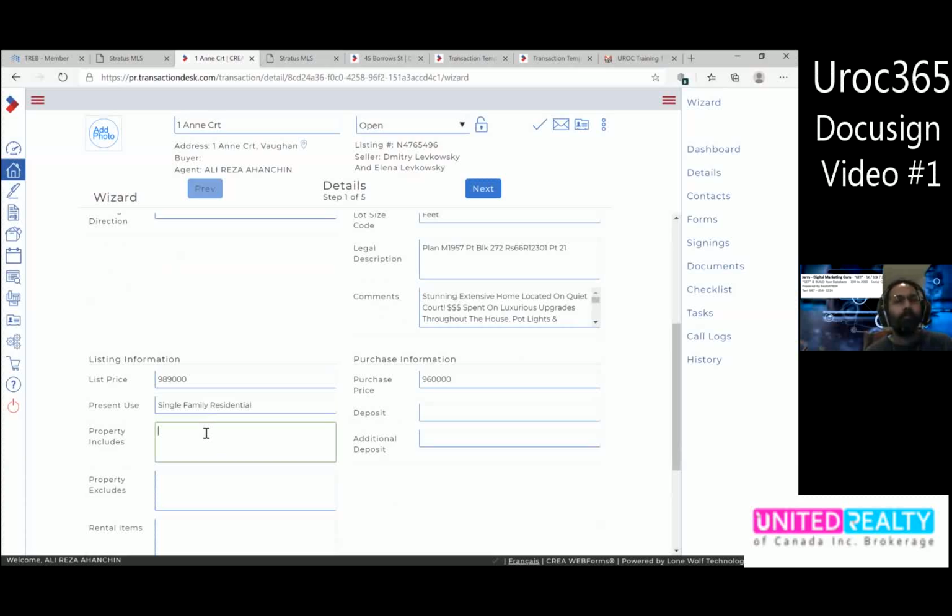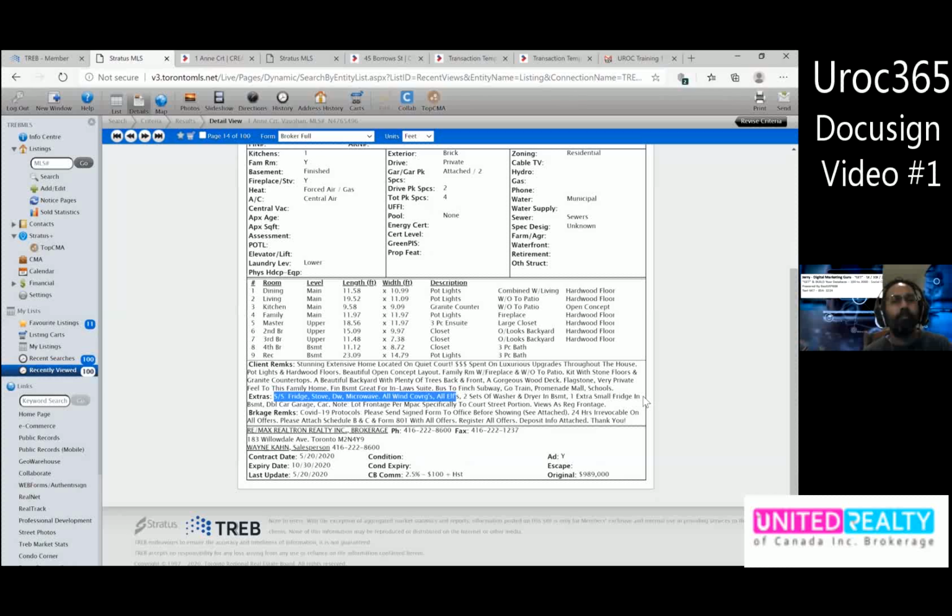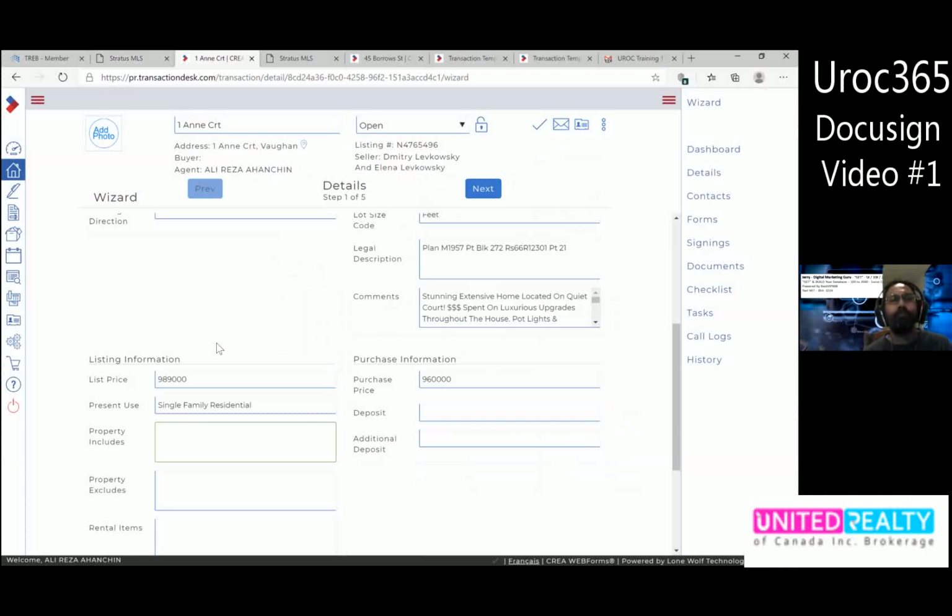Property include a what? You go to the MLS again, just copy paste it. Include a what? Here, go to the extras. Use this one, copy and paste it here. That's all included, right? Exclude nothing. Rental item: usually all the properties have a hot water rental. Hot water tank.